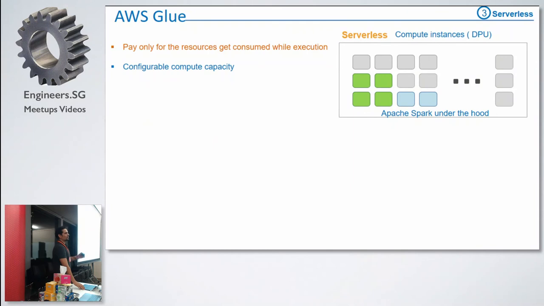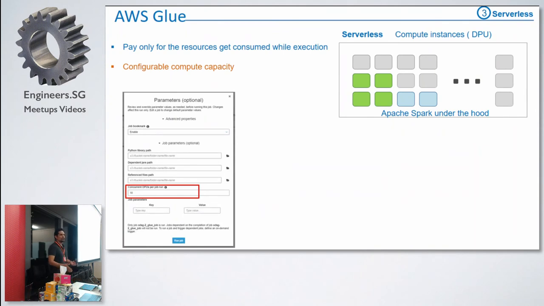Infrastructure, not much stuff on this. People know that when you spin up, it automatically spins up the cluster and destroys it after the execution. You are charged only for the time when you're running that job. For each job, you can see how many DPUs. DPUs are a special category of EC2 instances, which is for data-intensive workloads.